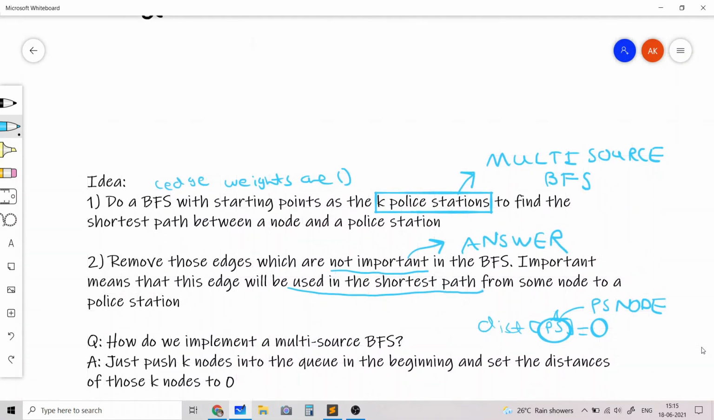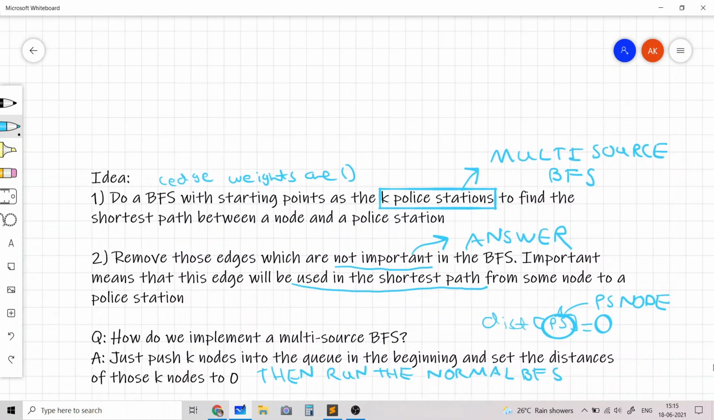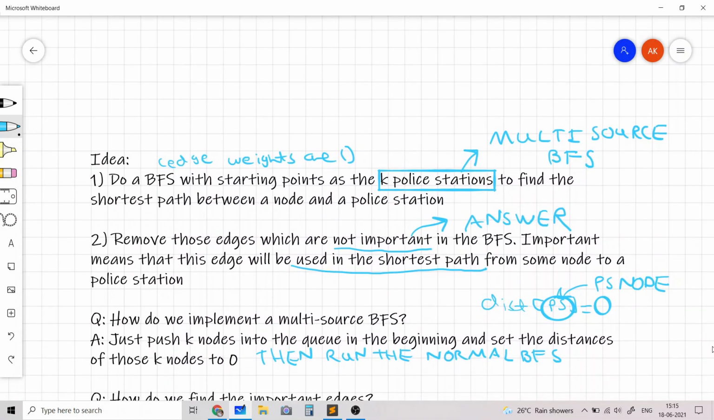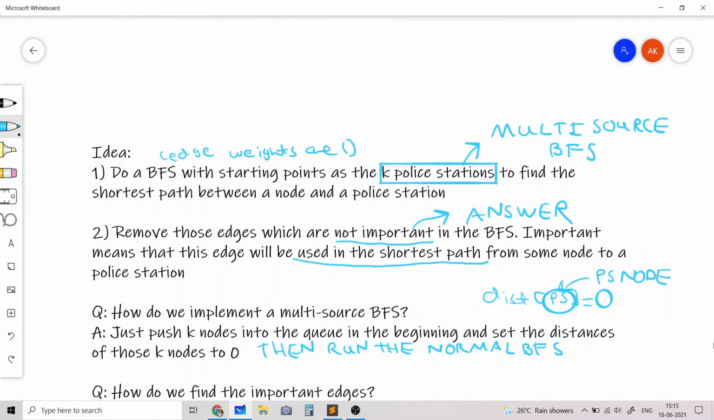Then we run the normal BFS, and in the end what we get as a result of the BFS will be the shortest distance to every other node other than the police station nodes, because those nodes are at a distance of 0. So that's the first idea of multi-source breadth first search.